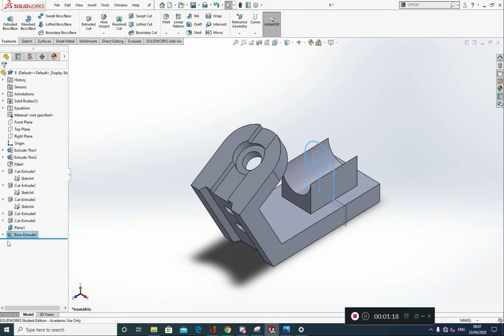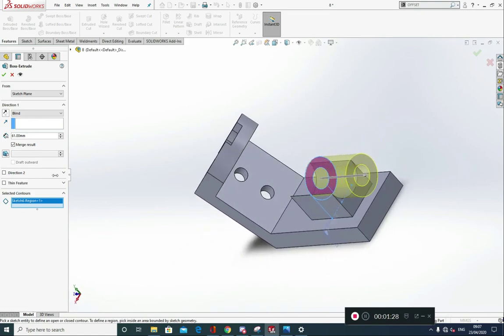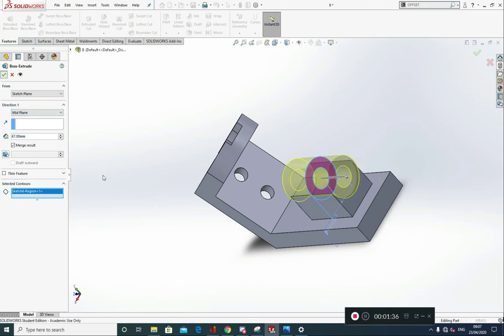So I'm now going to reuse that sketch in here, and I want to create an extrude of this circle here, and I want it to be 67 this time, and mid-plane, and green tick.